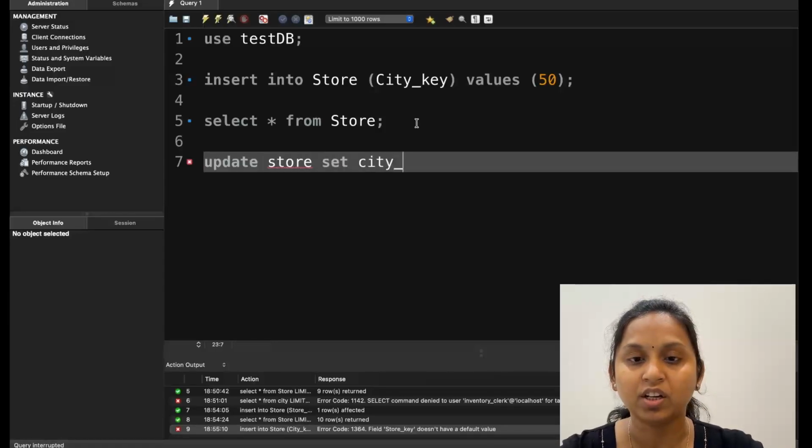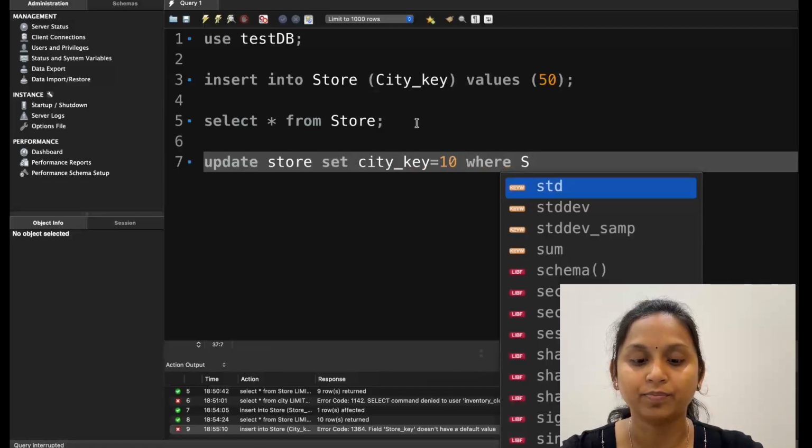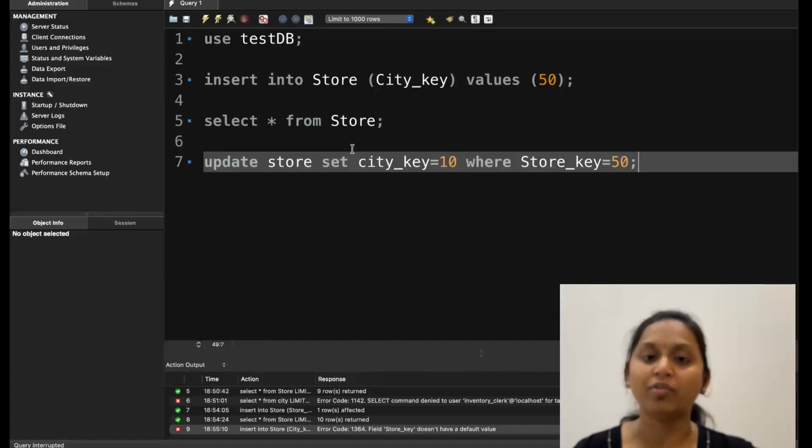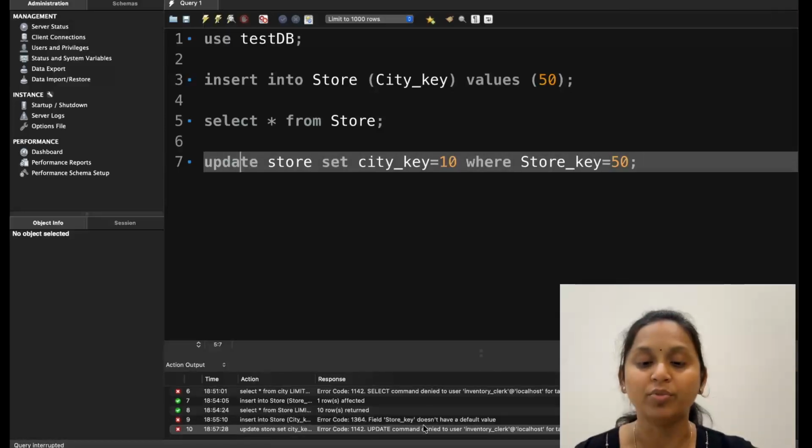Fine. So update store, what do you want to set? I want to set city key as 10. Okay. And where do you want to set 10? Where your store key is 50. Fine. Ideally this query looks fine, but what will happen here, as we have not allowed the update operation to the user, it is not allowed to perform this query.